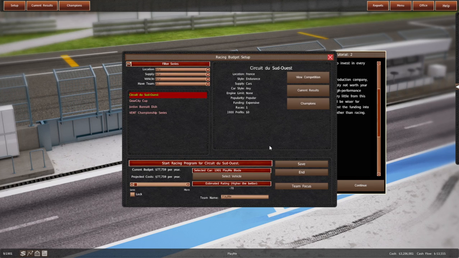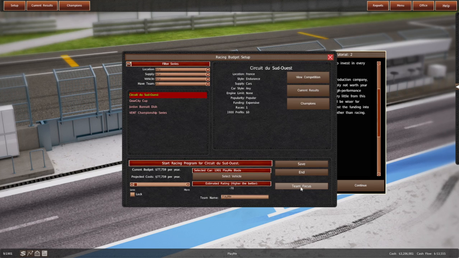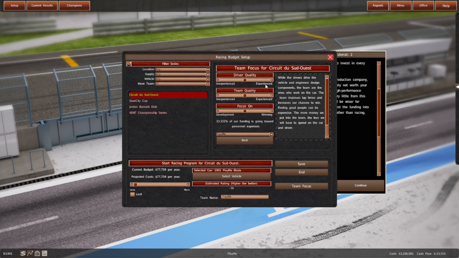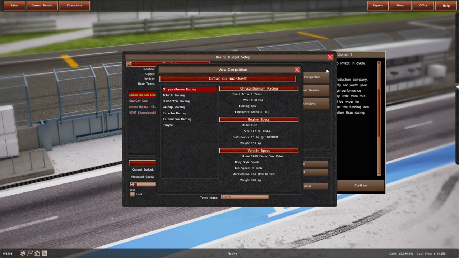If you're running a mass production company, racing expenses are probably not worth your efforts. Vehicles without high performance importance ratings gain very little from this type of marketing. It would be wiser for companies like this to invest the funding into marketing or expansion rather than racing.